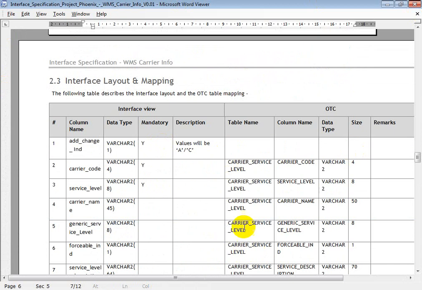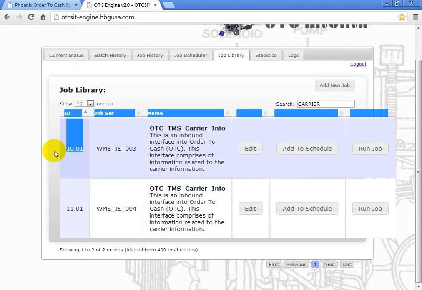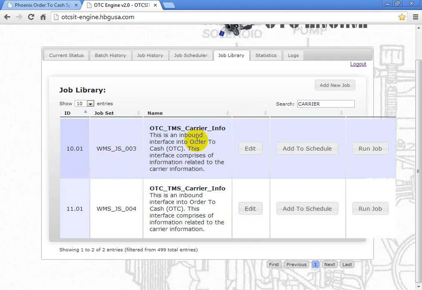This has got two versions, both are the same. The names are the same in OTC engine. So which is the one? At least that much, do we know? Yeah, 10.01. Sure. This is one. Yeah. Both look exactly the same.